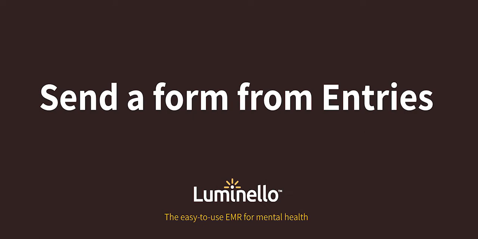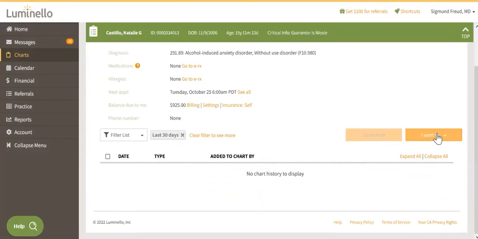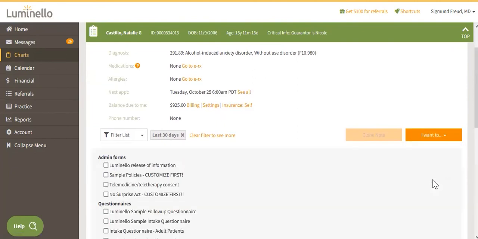For non-premium subscribers, you can send forms from the Entries tab on the Patients or Clients chart. Click on I Want To, Send Form, and follow the same steps we mentioned at the beginning of this video.